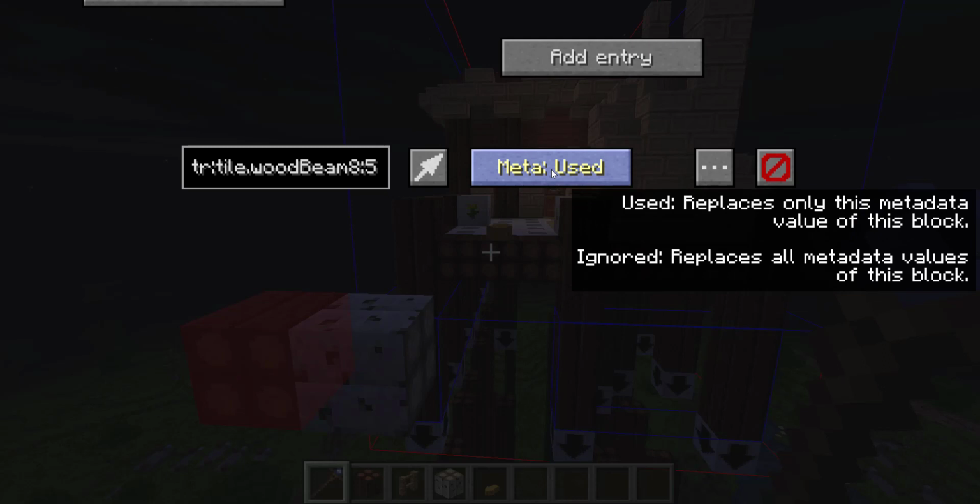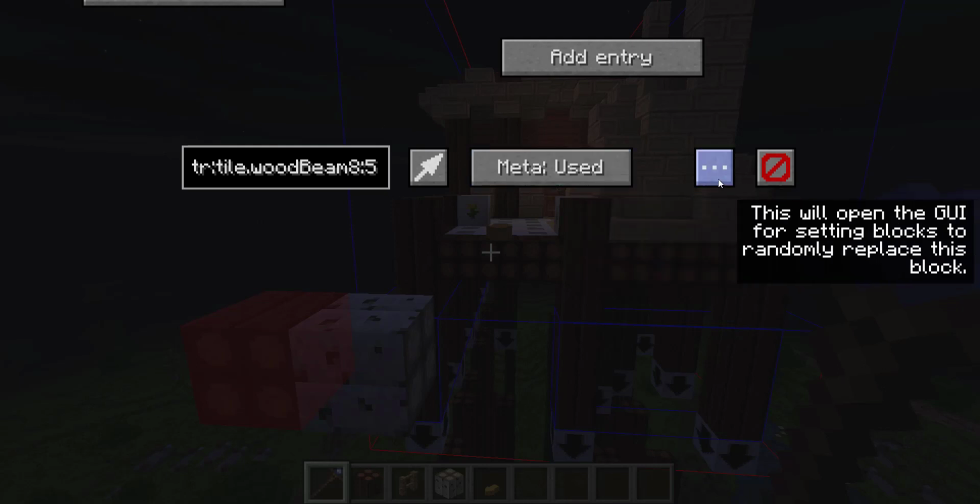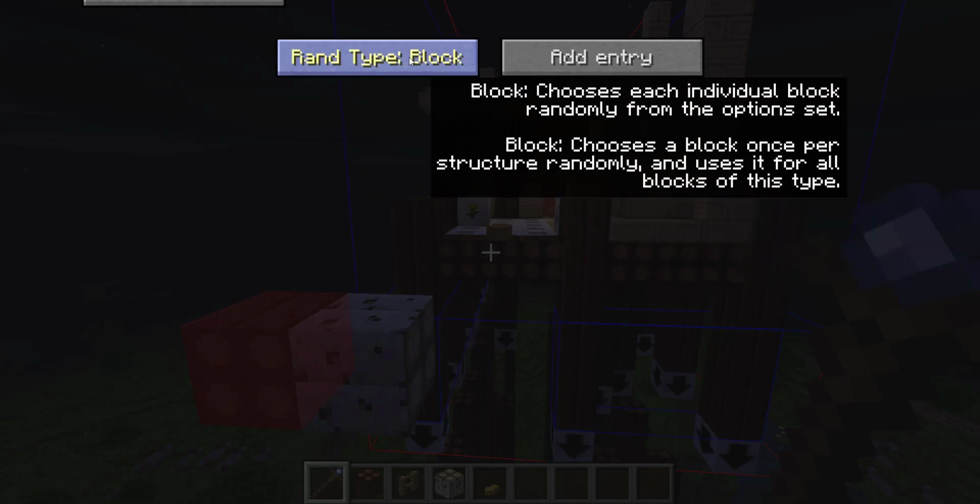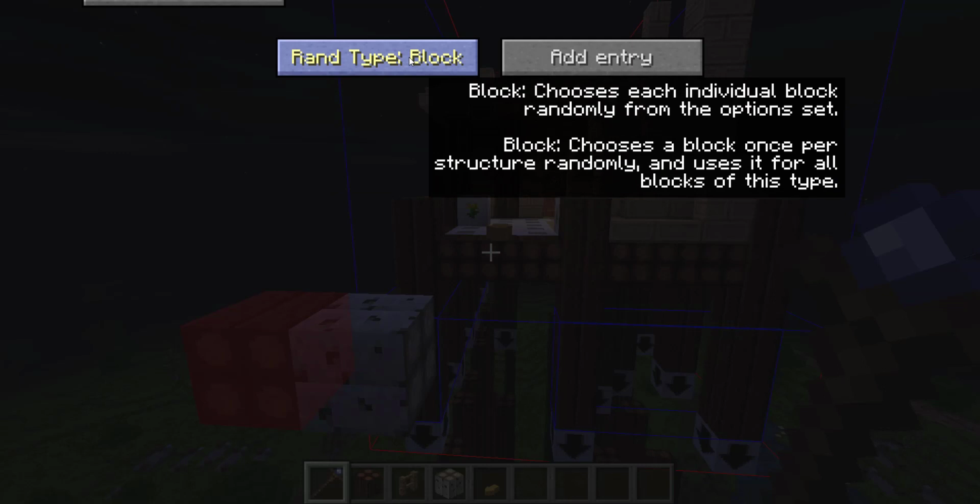You have two options. The meta used replaces only this metadata value of this block, or ignored replaces all metadata values of this block. This is usually on used because metadata means the direction of the block, so you best leave it on used. Then you can go in a GUI inside of a GUI, and here you can decide all the types of blocks that it can become.